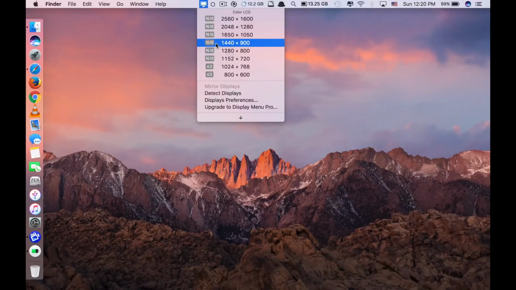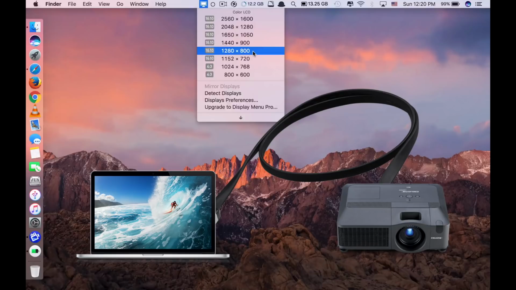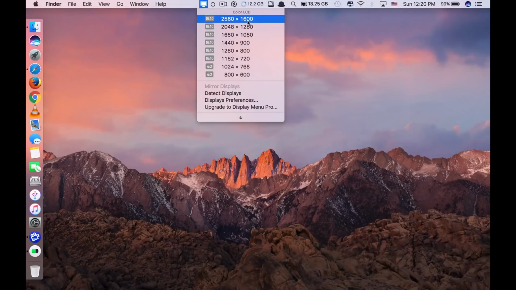Like for example, you want to project your Mac screen to an LCD projector, but the LCD projector does not support Retina display or HD video projection. So with this app, you can ensure that the projected screen on the output device fits and looks beautiful. You can also upgrade it to the Pro version. Let me show you here.